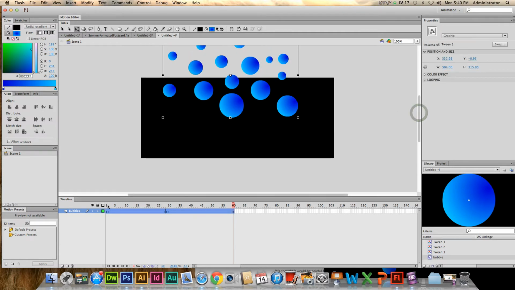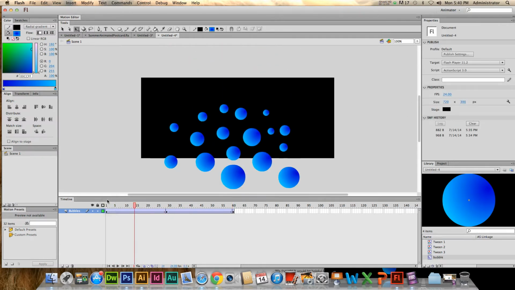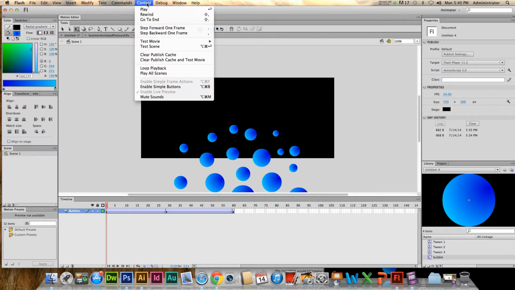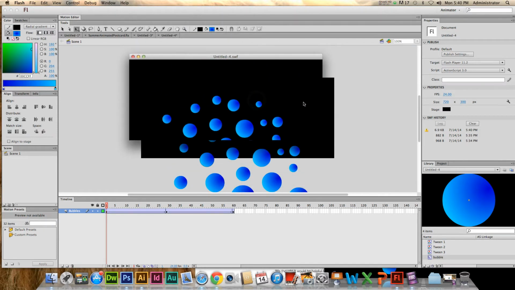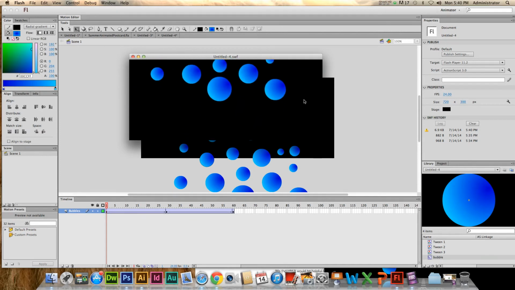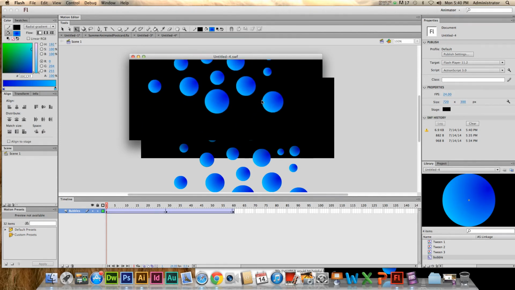And this is the fun little animation that we have. Now, how does it look when we play this? If we go Control and we test the movie, we could do it either in the browser or in Flash. Well, it looks a little bit like this. It's a little glitchy. It looks like it's shaking.